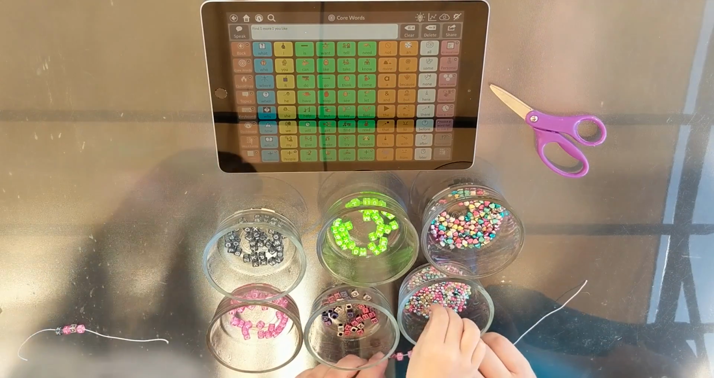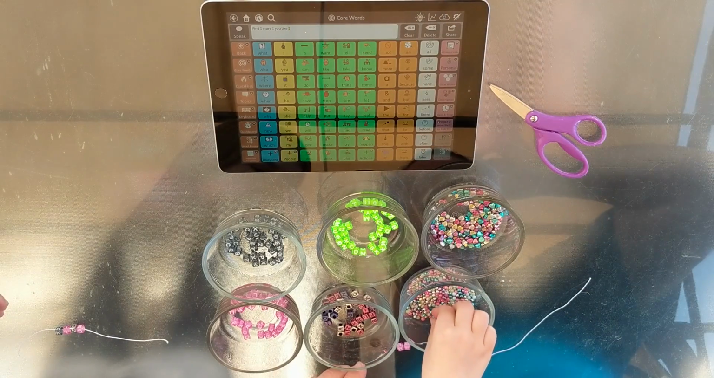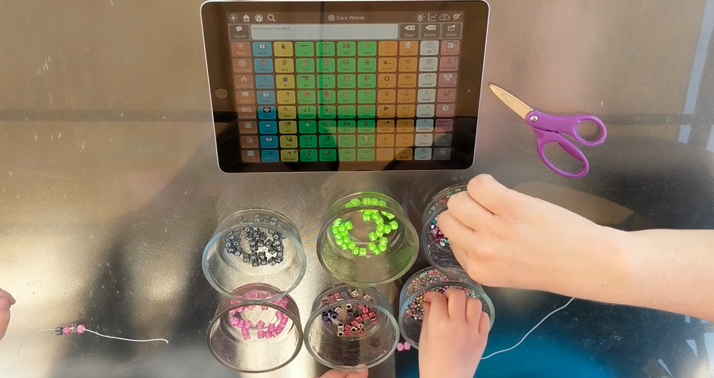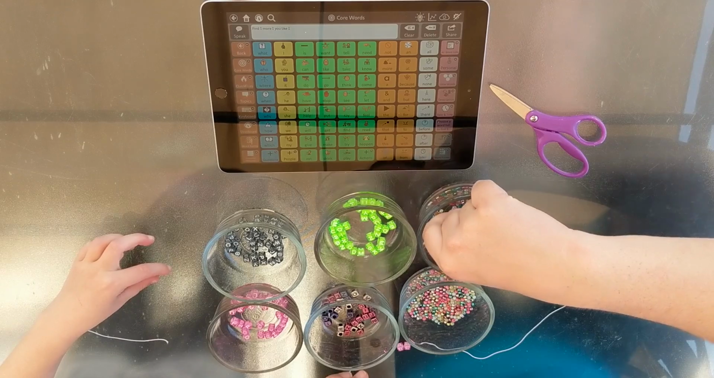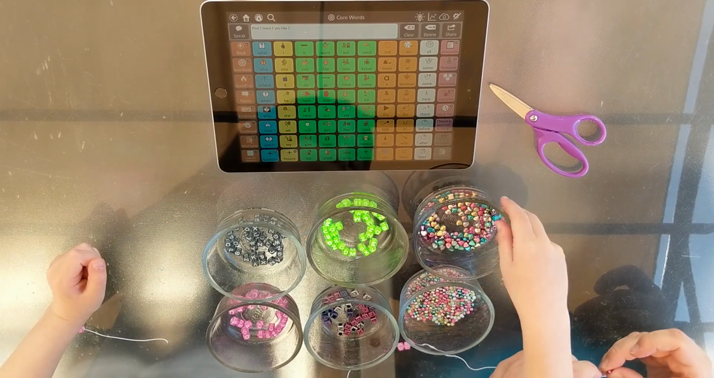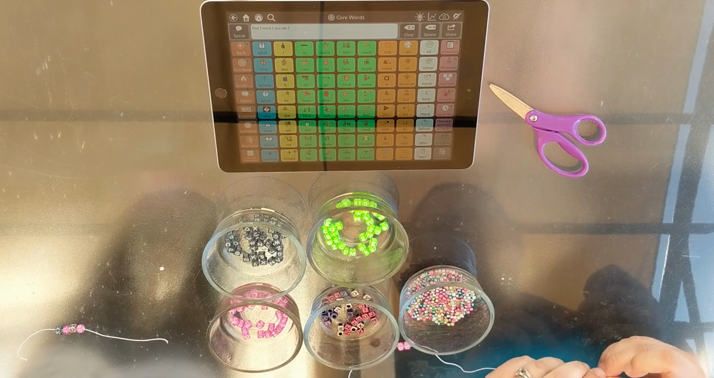Okay, so B, and since B is going to be its own word, I need to put some decorations between. Maybe another butterfly. I'm going to have a circle for the body. And then I'm going to have two. Let me look. Let me see which ones I want to do.